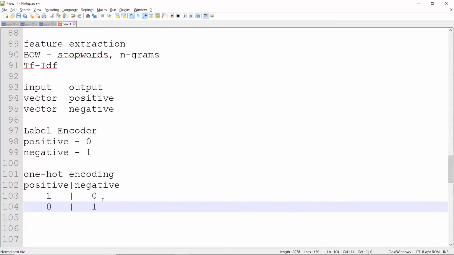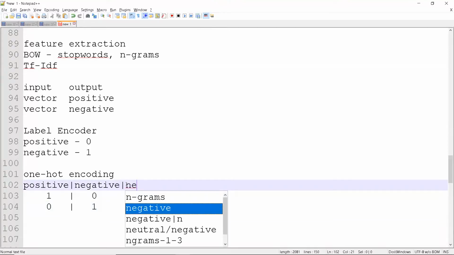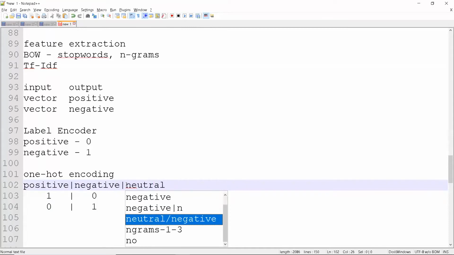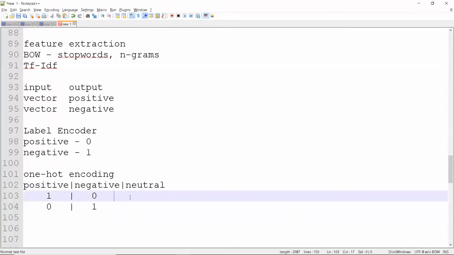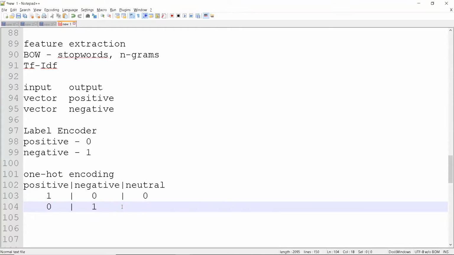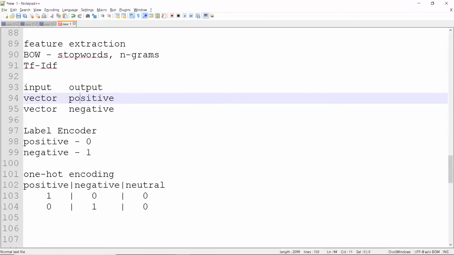I'm not following you. Okay, I will add another class, maybe you will be able to understand. Let's say neutral. Okay, now we have 3 classes. So the one hot encoding has created 3 columns. In the first sample, we have positive as output. So the positive will be enabled.